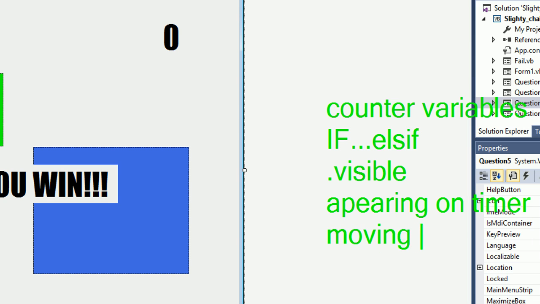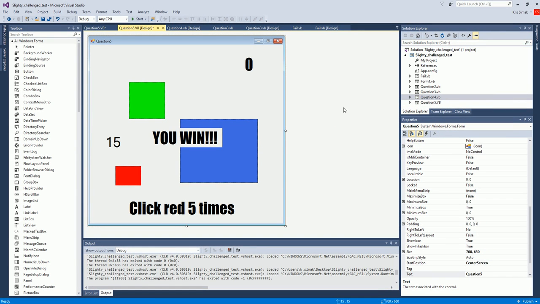And then the last thing is moving on count. So if you understand what I mean once we get to that. But they're the 5 things that we're going to do. Counter variables, if, else if, visible, something appearing on a timer, like when it gets to 5 seconds, appearing then, not when it's at 20 seconds. And then also correspondingly moving on a count. So when it gets to a certain point in the timer that an object will move around or appear or disappear. All right, so let's jump right in and do it.